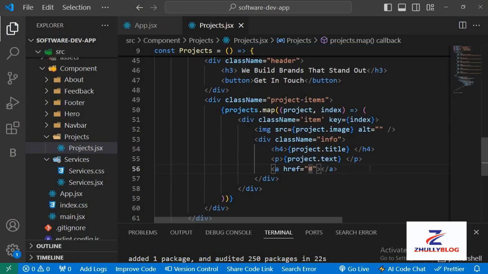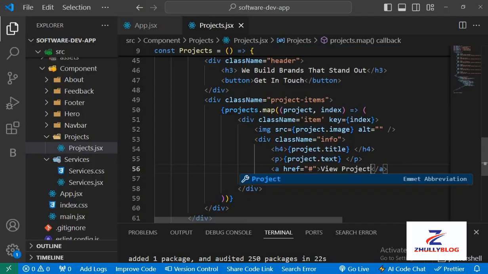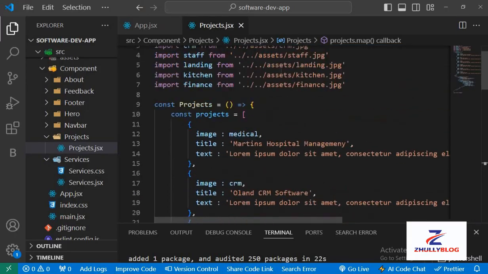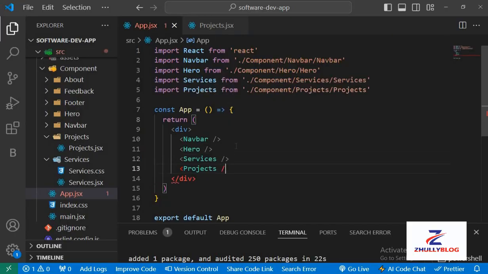So I'm just going to give this a hashtag. Okay. And then we're going to have view projects here. All right. So to view all of what we just created here, we need to mount it in our app.jsx. So project. So we're mounting our project here. Now let us see what we just did.